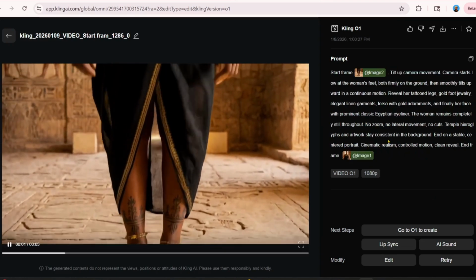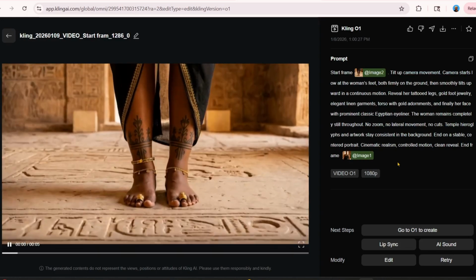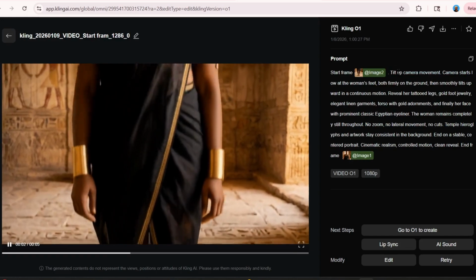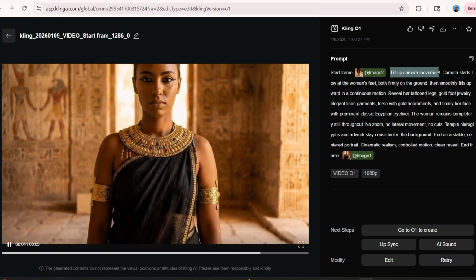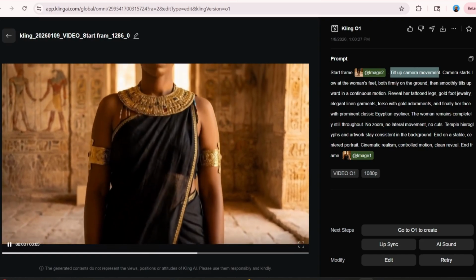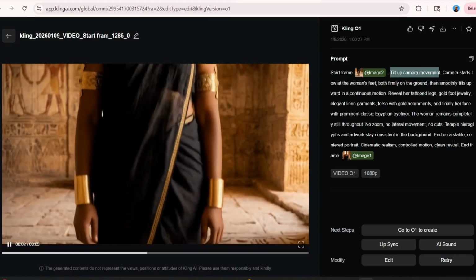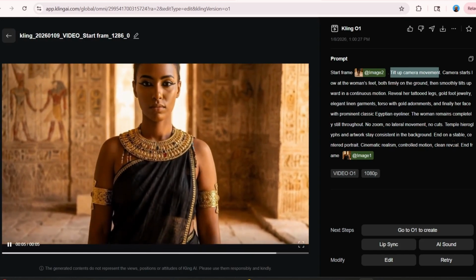The fourth prompt is a tilt up. Starting low and revealing the subject upward adds a sense of presence and intention. It works especially well for character introductions because it lets the viewer discover the subject gradually instead of showing everything at once. 2 images were used for this scene.